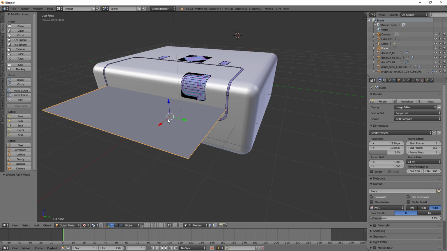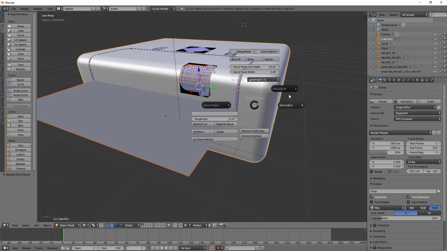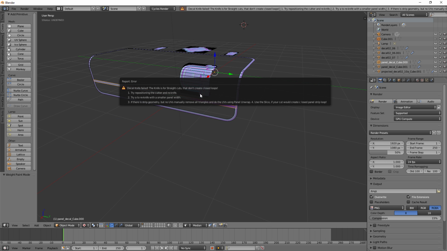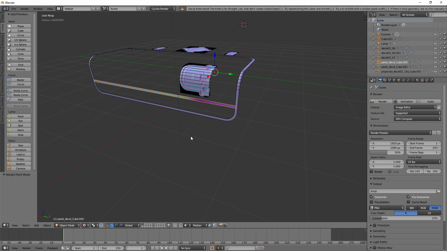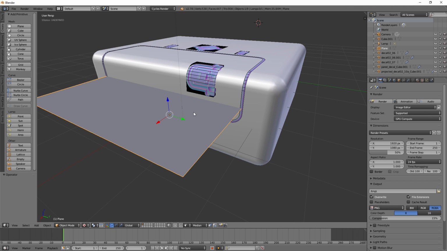So now that we have this geo, I'm going to make sure that first of all I select it. Then I shift right click, select the geometry that we're going to be cutting from, and then press D. And this time I'm going to go to Decal Knife. And it failed. And why did you fail again? This is so frustrating sometimes. See, for some reason it actually works sometimes, and sometimes it doesn't.